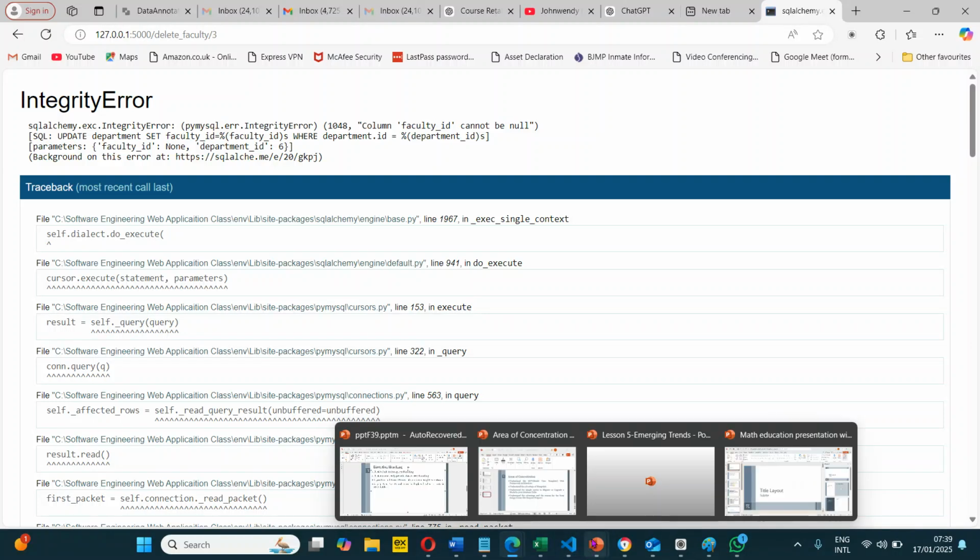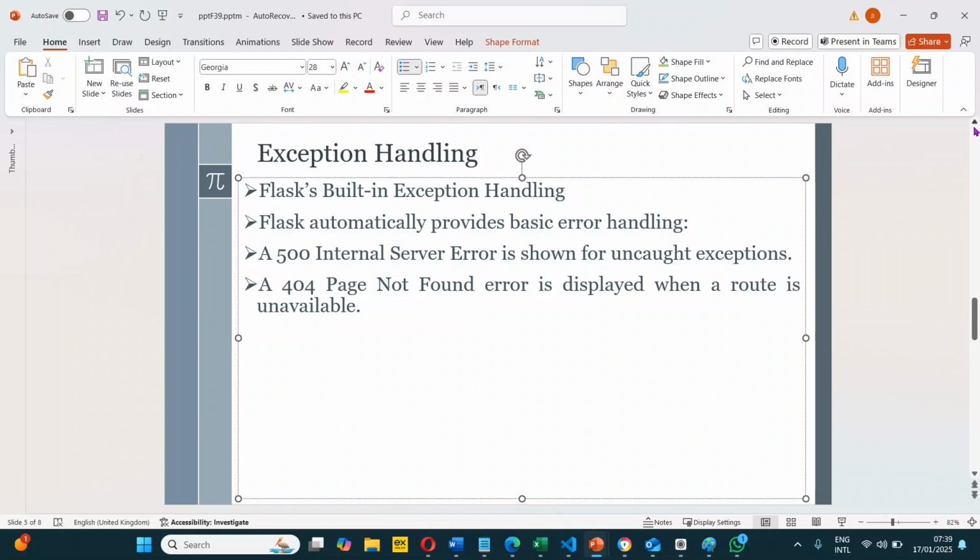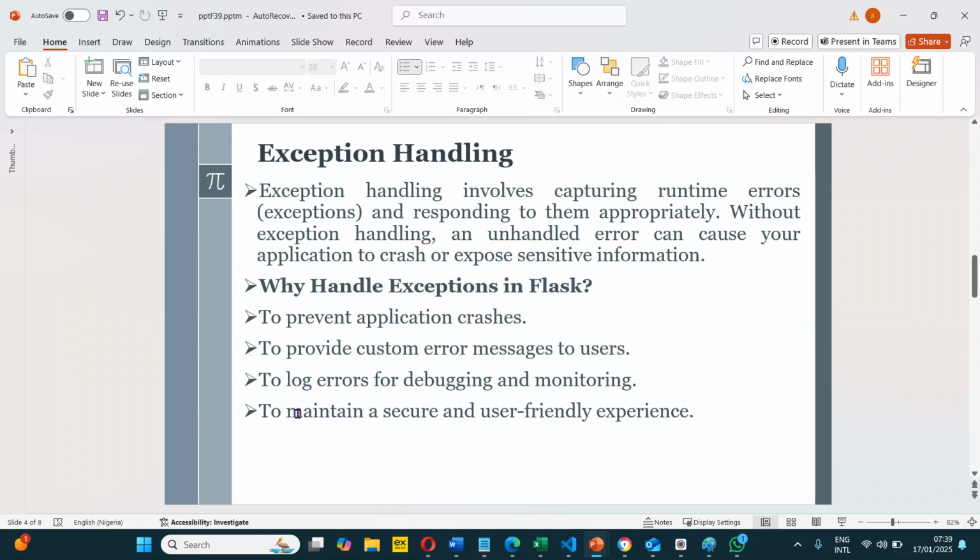If you go to the PowerPoint slide, you can see that exception handling is to prevent the application from crashing, to provide custom error messages to users, to log errors for debugging and monitoring, and to maintain a secure and user-friendly experience.